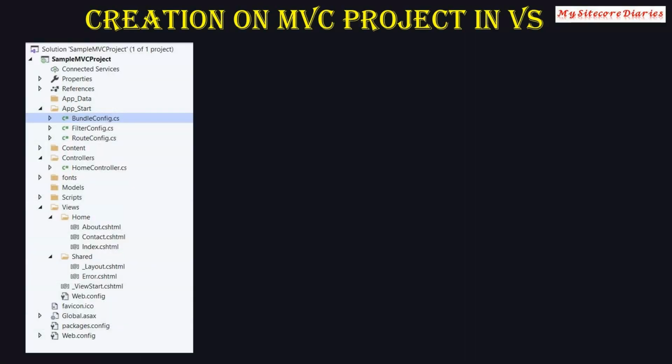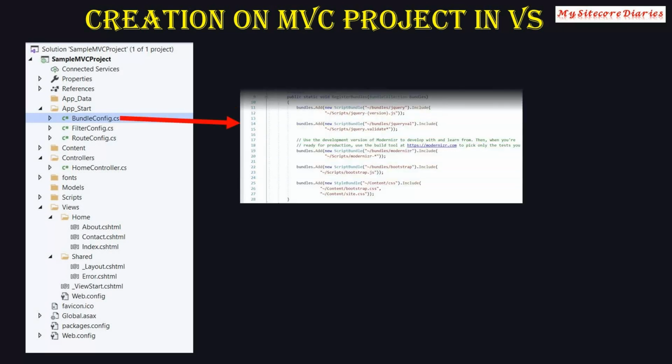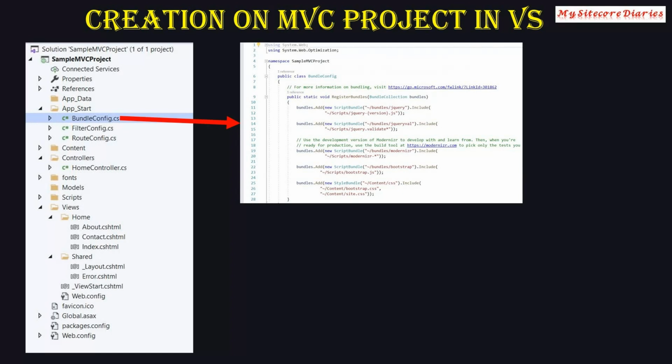So now let's see the details of the folder structure. First we will see App_Start. In this App_Start we have three files: one is BundleConfig, then FilterConfig and RouteConfig. So BundleConfig, if you open the file, it will look like this, where you are bundling the JS and CSS files, the static files. What is bundling, we will have a separate video on bundling. But just now remember, BundleConfig is bundling your JS files and CSS files. Basically static content is bundled in the BundleConfig file.